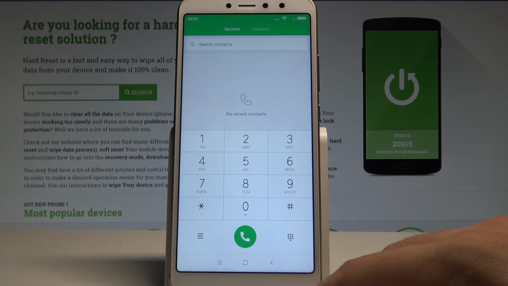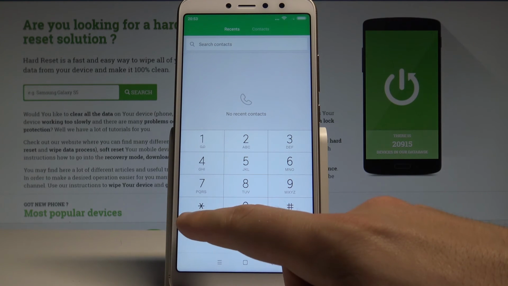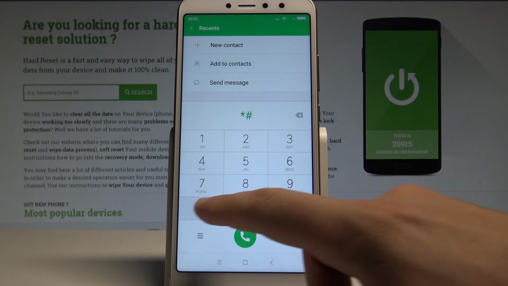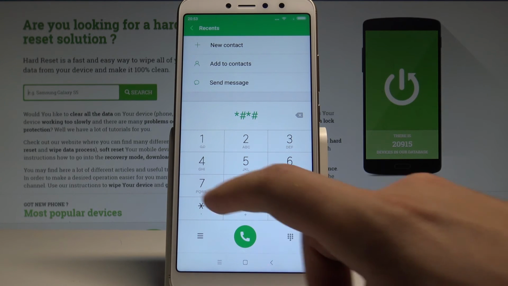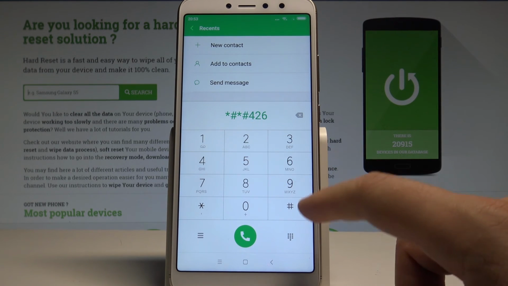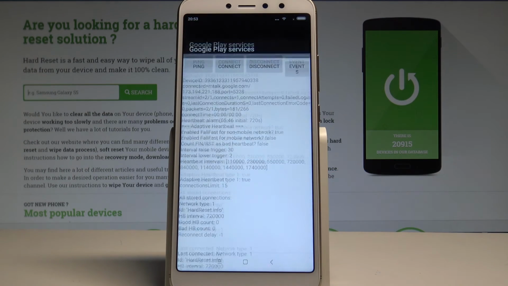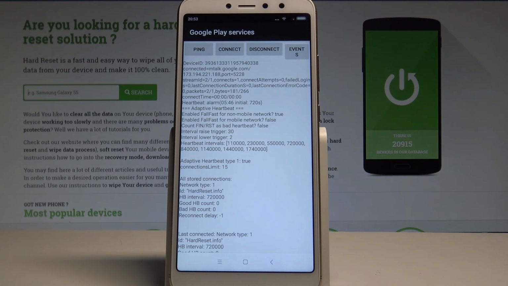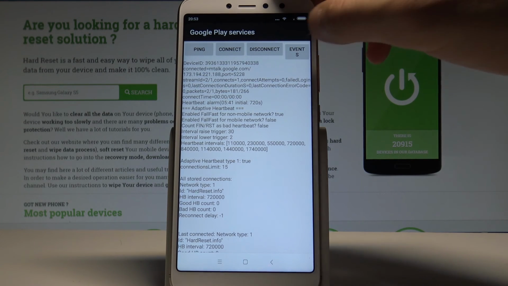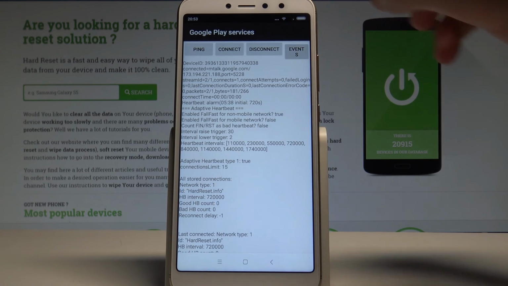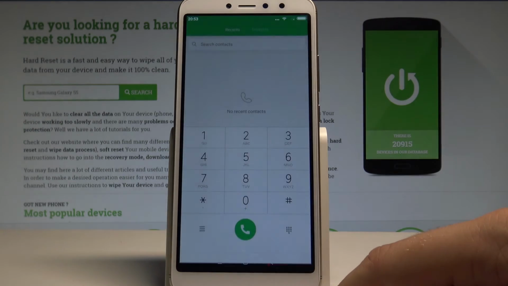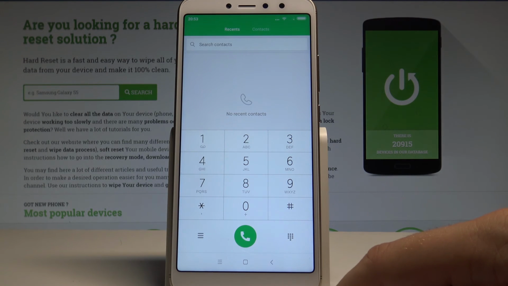And let's open the Google Play services. So here let's enter the following code, asterisk hash 426 hash asterisk. And the Google Play services pops up in front of you. So you can here use the following menu, for example, to switch from status to events. Let's go back, and this time let's open the debug UI.